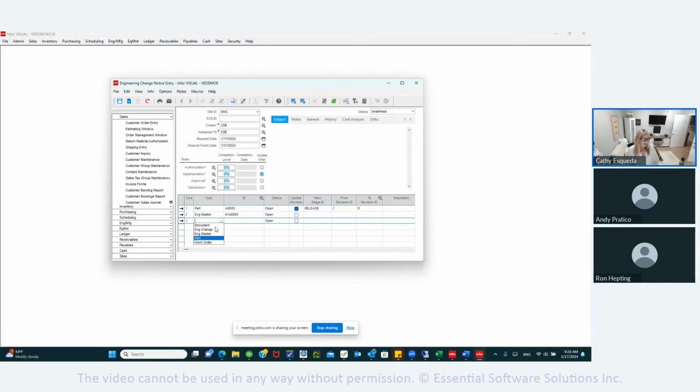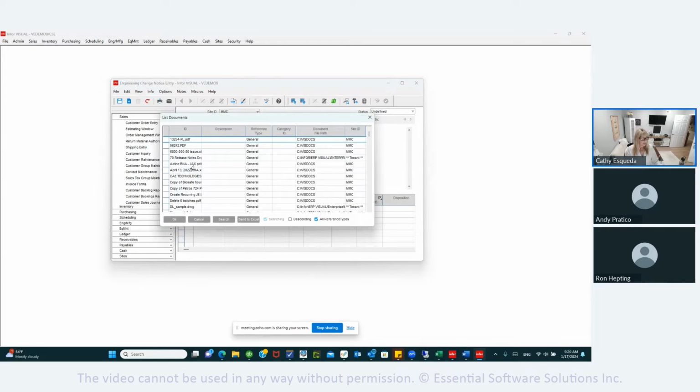Now, we also have the ability to do documents. So if you do use document maintenance in here and you have rev control documents, you can actually add them as well and rev them in here. Okay. So really that would just be a matter of finding a document in here.